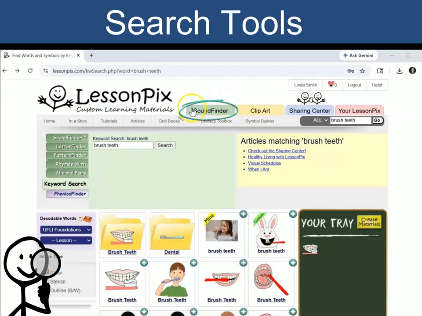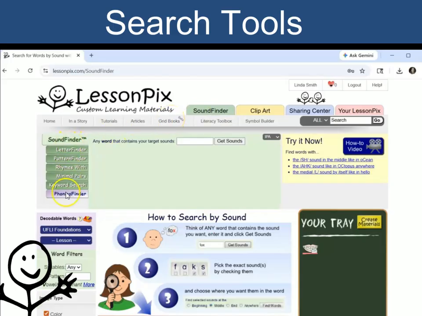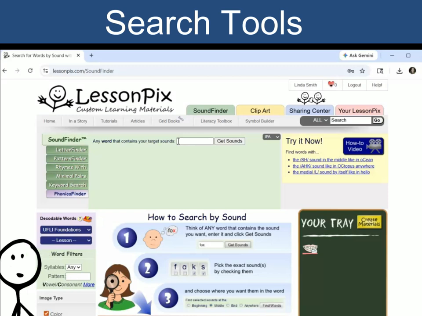Another way to search for the right image is under the Sound Finder and Other Tools tab. Here you can see other ways to search. The Sound Finder is a unique tool to search by the sounds in a word, perfect for articulation and phonological awareness activities. To search in the Sound Finder, you must start by giving it a word that contains the sounds you need. If I need sh in the middle of words, I can write the word ship.